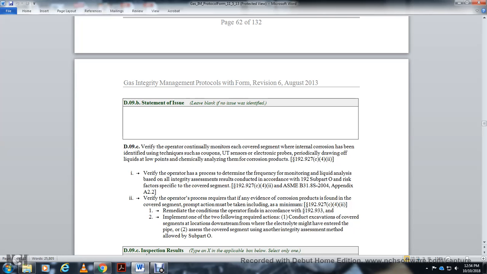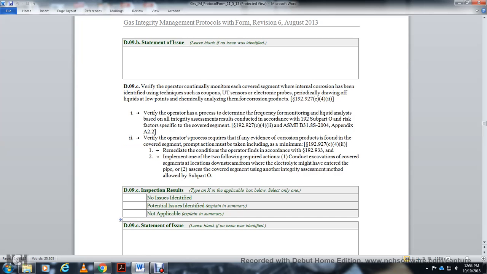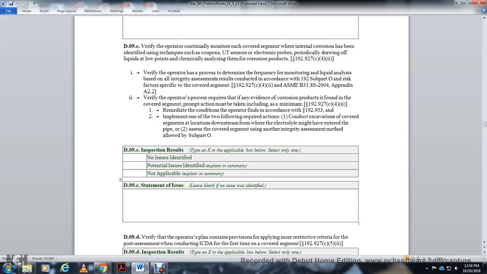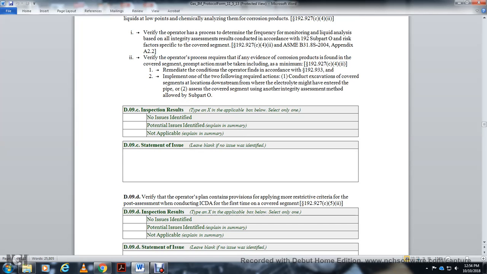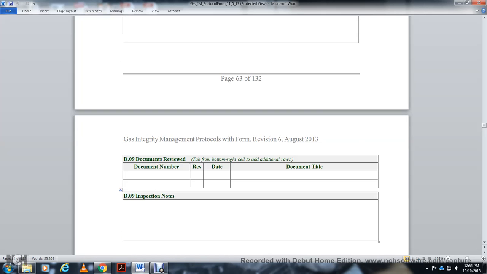Verify the operator takes the required actions if evidence of corrosion products is found in the covered segment, including at minimum: one, remediate the condition of the pipe in accordance with 192.933, and implement one of the following: conduct excavations of the covered segment at locations downstream where the electrolyte might have entered the pipe, or two, assess the covered segment using any other integrity assessment method allowed in subpart O. D09C inspection results and statement issued. D09D, verify the operator's plan includes provisions with more restrictive criteria for post-assessment, correcting the ICDA plan for the first time for the covered segment. Inspection results, statement of the issue, documents reviewed, inspection notes.